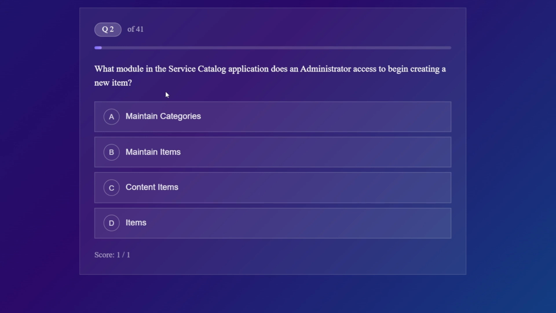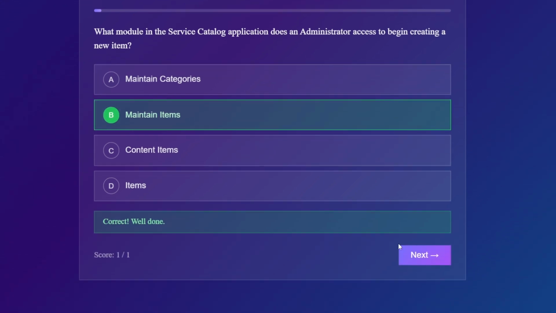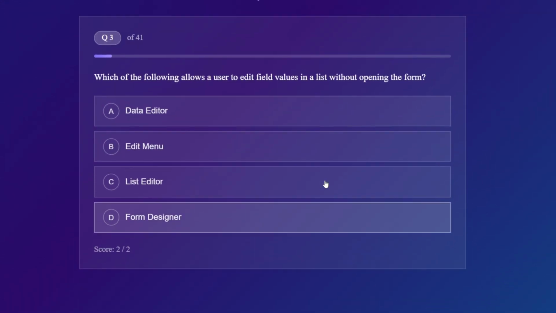What module in the service catalog application does an administrator access to begin creating a new item? The correct answer is maintain items. Moving to the third one.